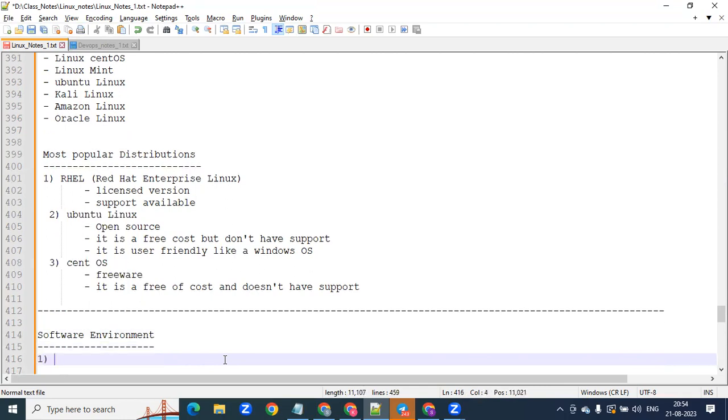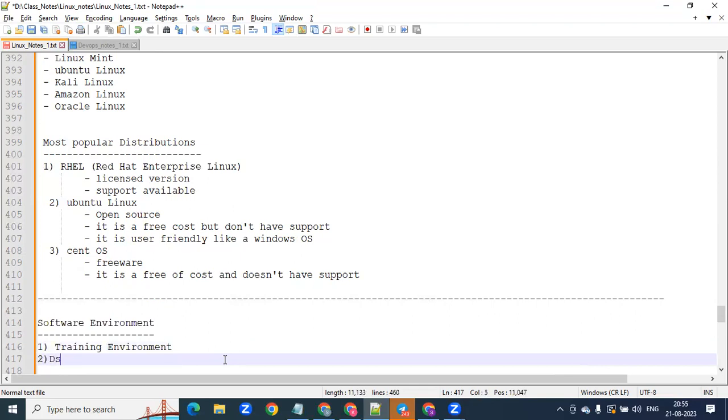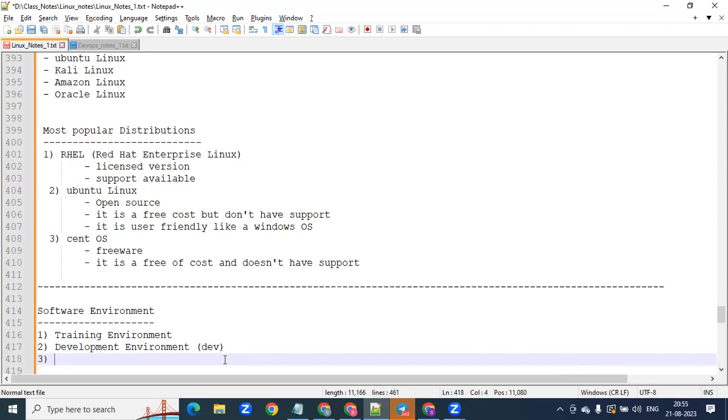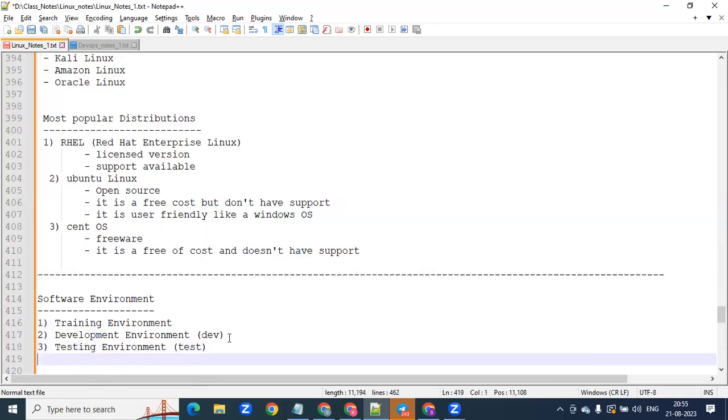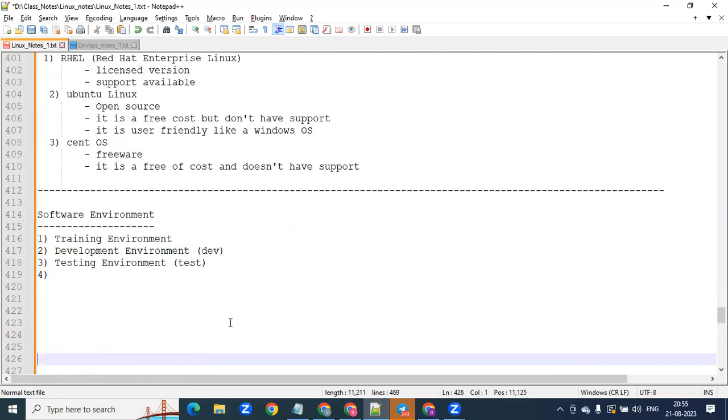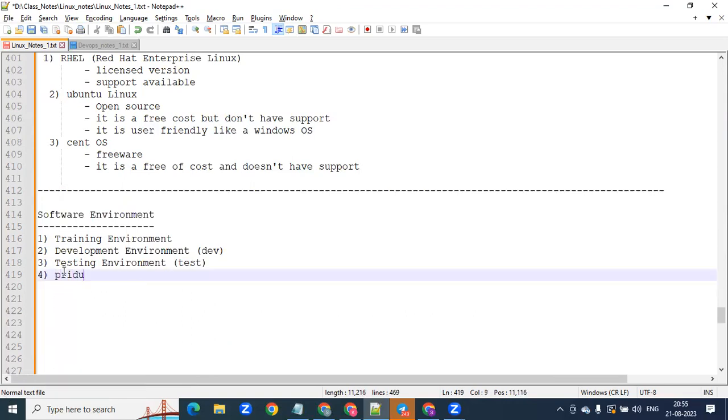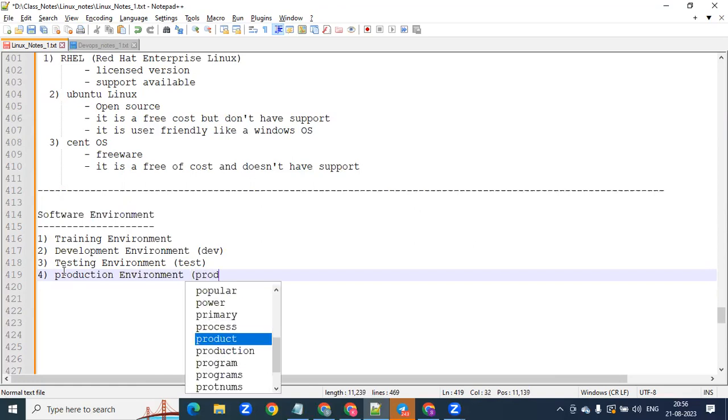For training, we'll have one environment which will be considered the training environment. The second one is the development environment, in short the dev environment. After development, it goes to the test environment. After testing, we deliver the product, where we have the environment called the production environment, in short the prod environment.